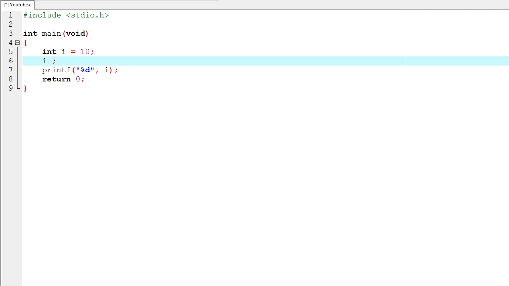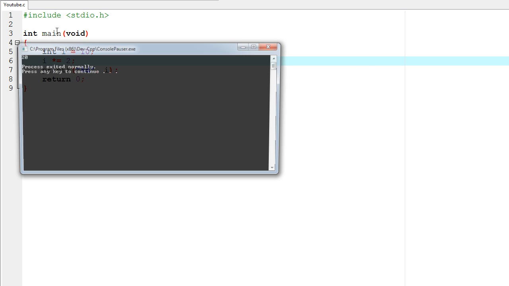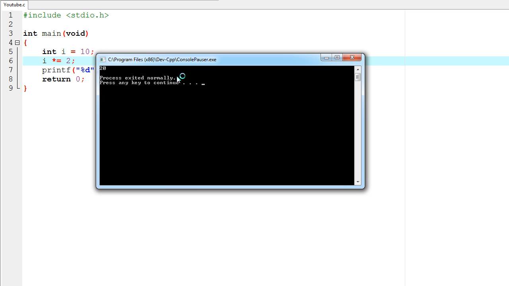Is there a times equals? Well, times equals 2, compile and run, and we get 20. So yeah, there actually is one. You can basically do this type of operation with every operator.